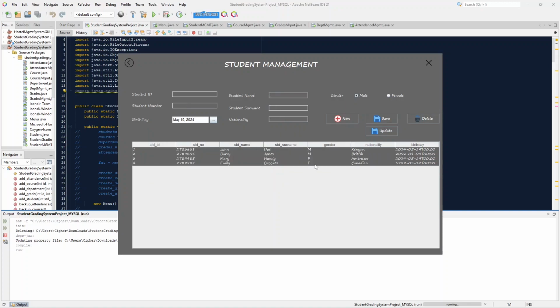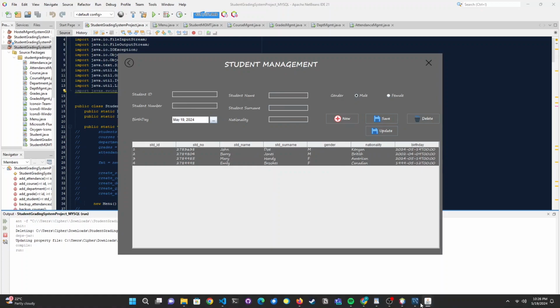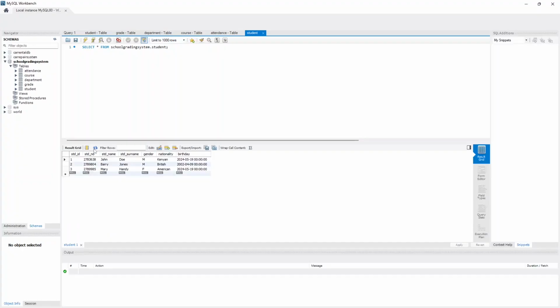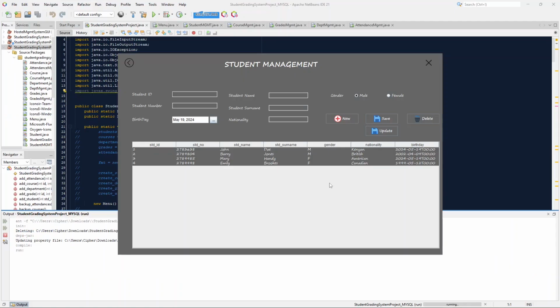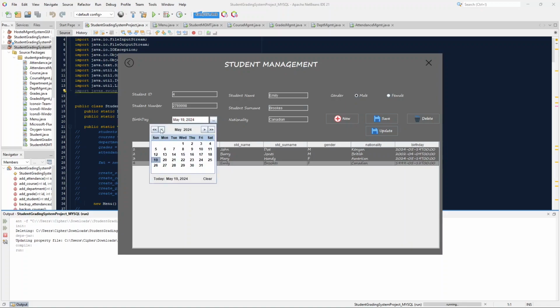And if I come over to my database and I refresh this database, here I have Emily Brooks. This is Emily Brooks' record. So that works successfully. Everything is okay. Let's say I want to edit her birthday. I can do that as well.